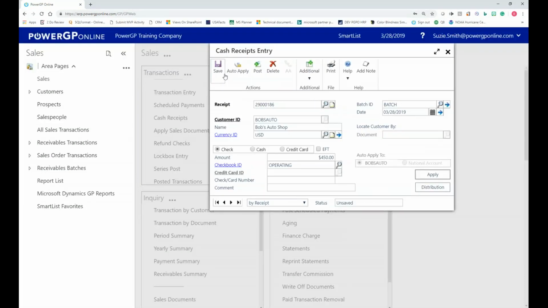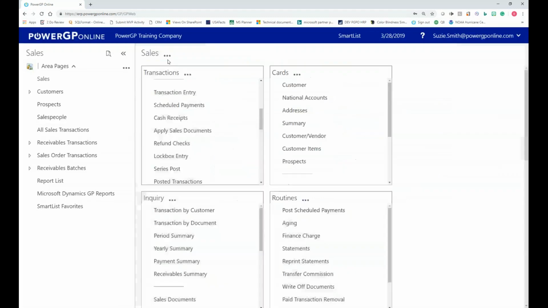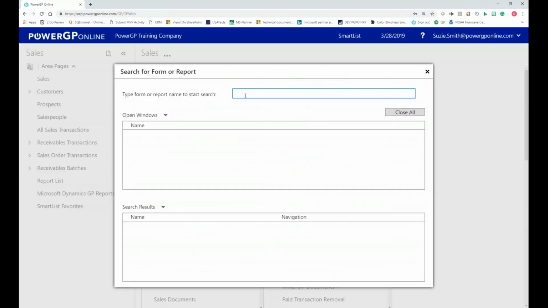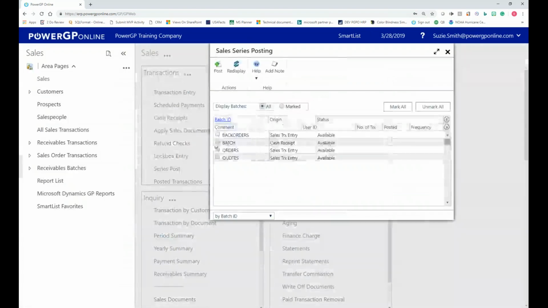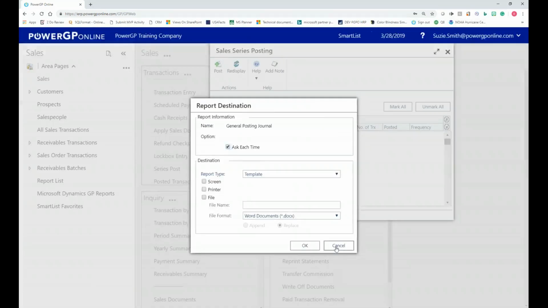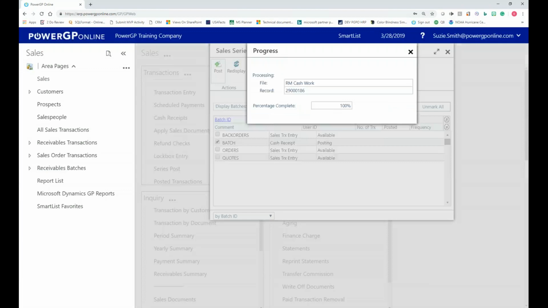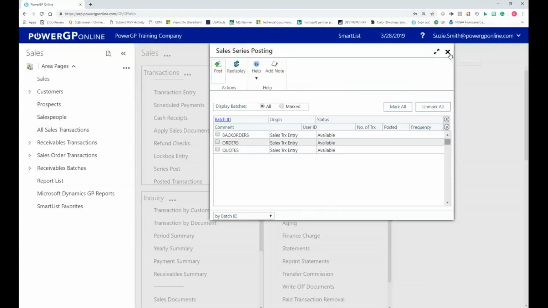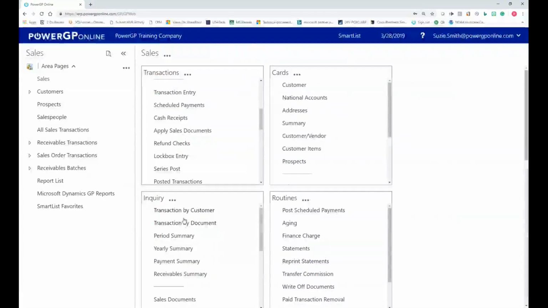And now I can finish posting this out. So I'm going to close that out. One thing I love about the web client, this is something you only get with the web client, is the search button. So now I'll just quickly pull up the sales series and post that cash receipts batch. So as you can see, we can handle advance payments on the premium as well. That works out really nicely.